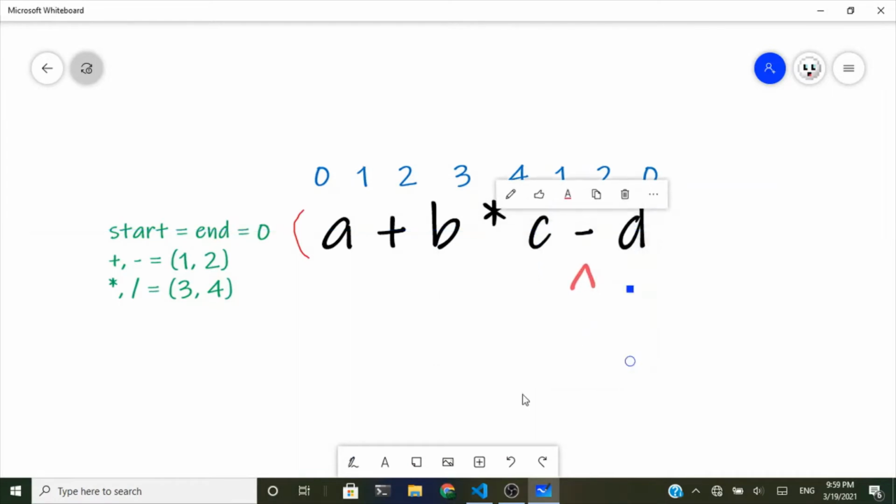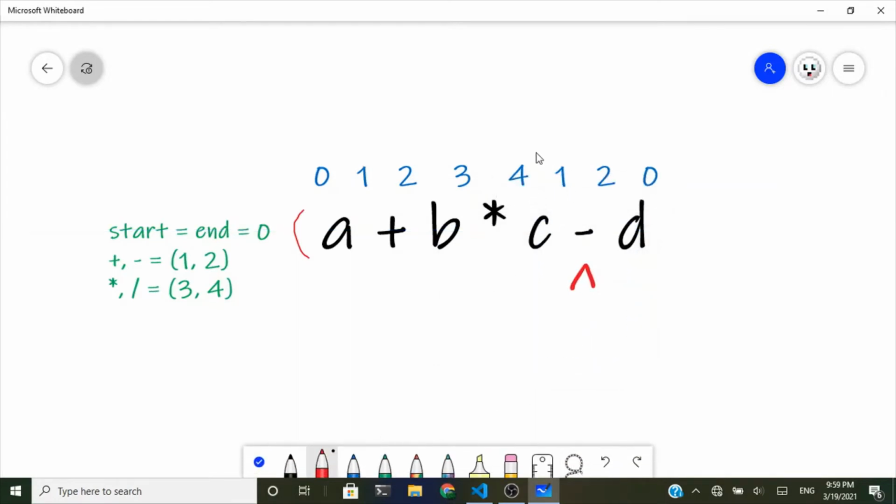Now we see minus. 4 is greater than 1, therefore we need to stop here. We add a parenthesis here because of the greater-than sign. So if we see a greater than, we add a right parenthesis. If we see a smaller sign, we add a left parenthesis. Now it is grouped together.